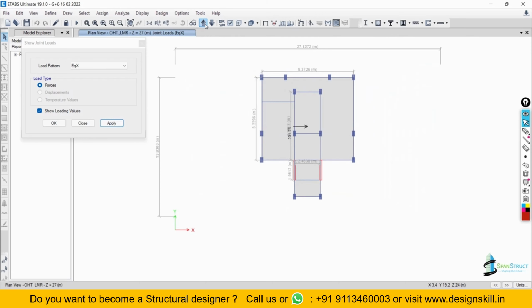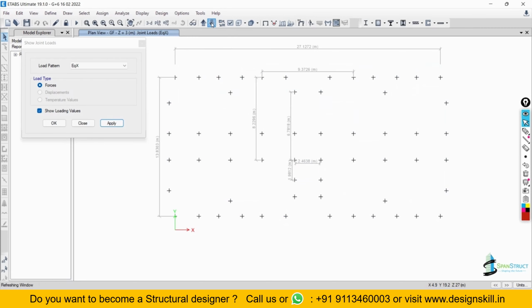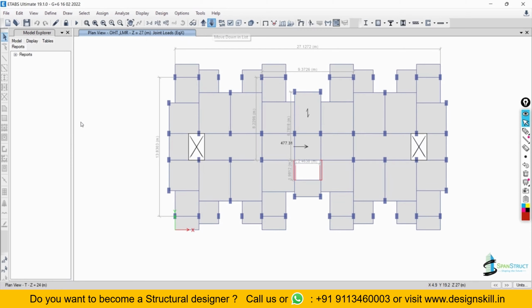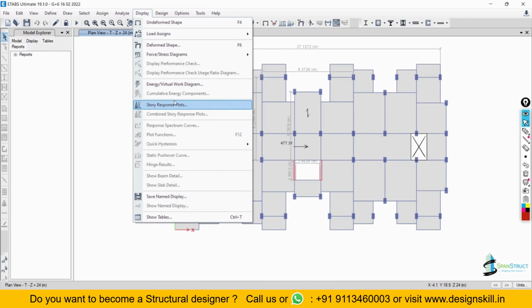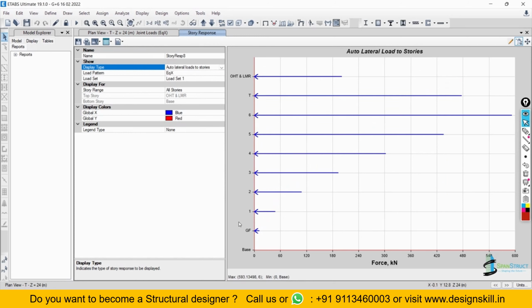And when you go to the top, at the OST level, it will be 201, and when you come below, it will keep on decreasing. At the base it will become 0 only at the base. So you can even verify this from a story response plot also. You can go to a story response plot and see the auto lateral load here, and when you come to the base, you can find this base is coming completely a 0 value.